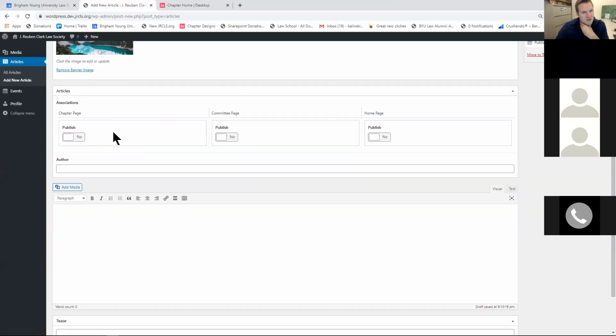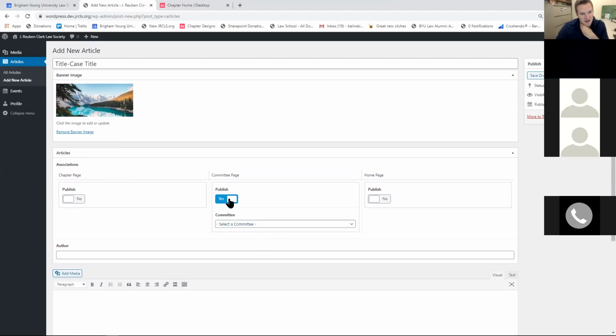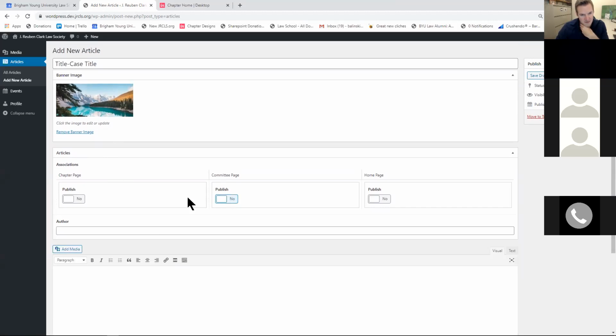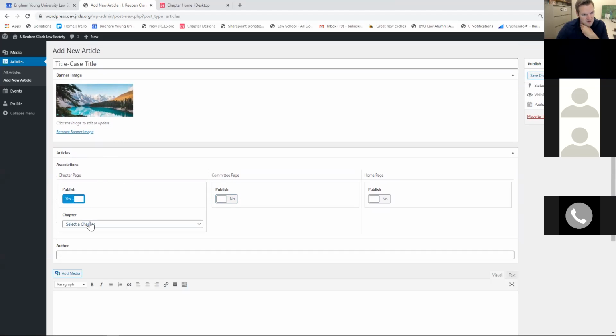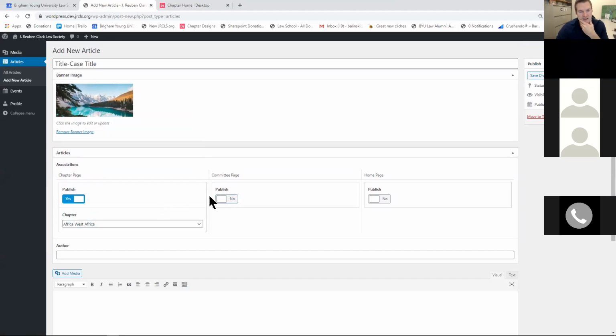And then you're just going to choose here where it's going to publish. So if you're a committee and you want it to publish to your committee page, you just hit yes under committee, and then you choose your committee from the list or initiative. If you're a chapter, then you just choose the chapter. So I'm just going to do Africa, West Africa, just for kicks.